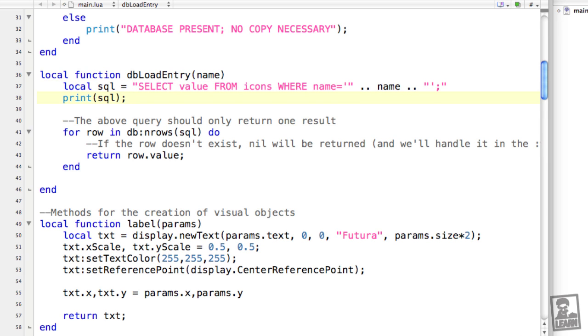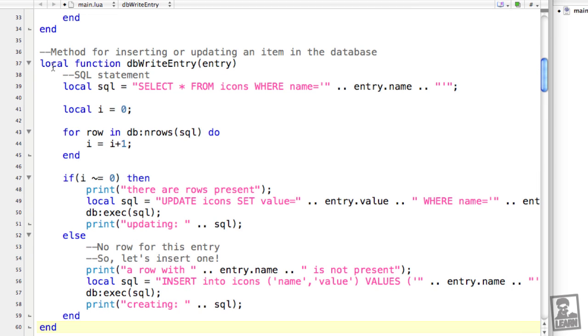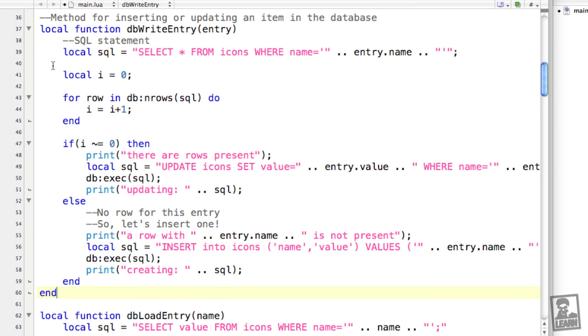Now we're going to create the method for updating or inserting entries. Just before the db_load_entry method declaration, I'll copy and paste new code. So now we have db_write_entry, and I'll go over this line by line. As with db_load_entry, the first line is a SQL statement. What we're doing here is selecting all columns from the table icons where name equals the entry name. So we're selecting a row by entry name and then selecting all of the columns. If you've got a really big data set with a lot of columns, you really just want to select the columns that you need. I've only got 3 columns, so I'm just selecting them all.